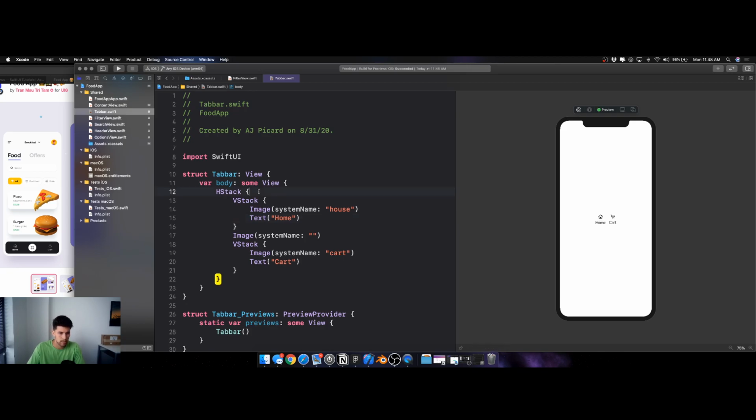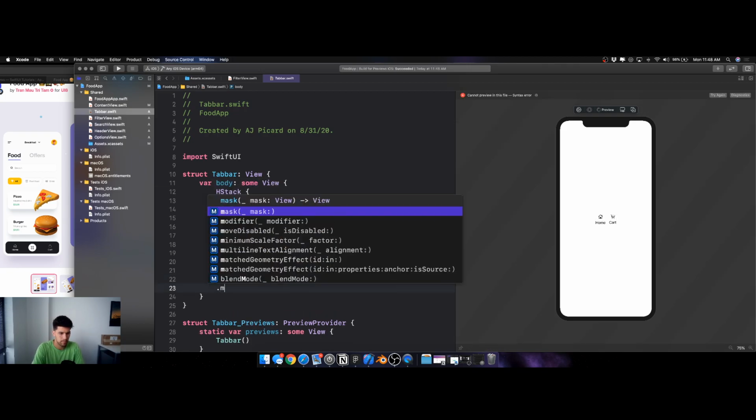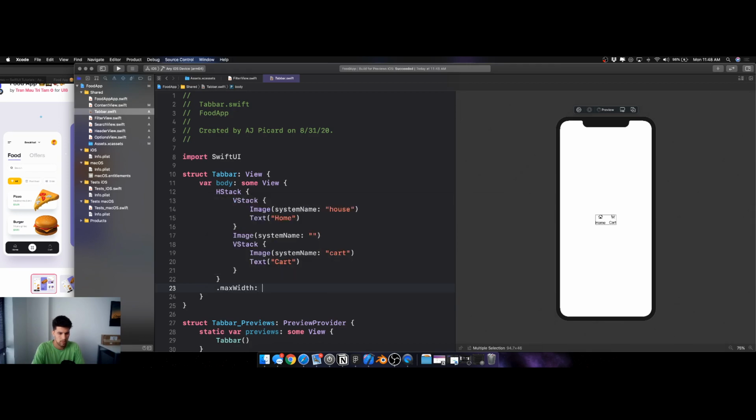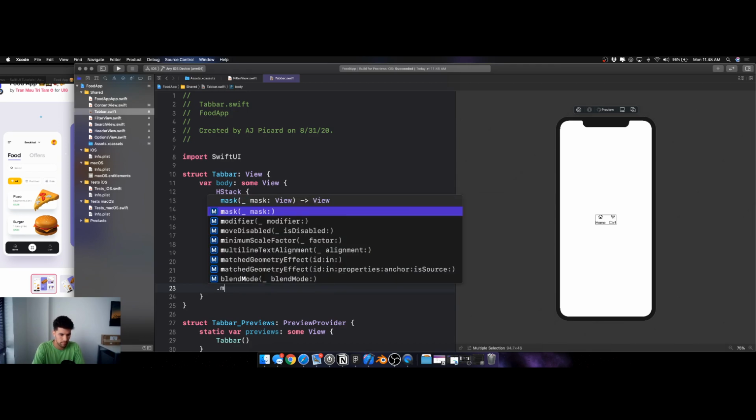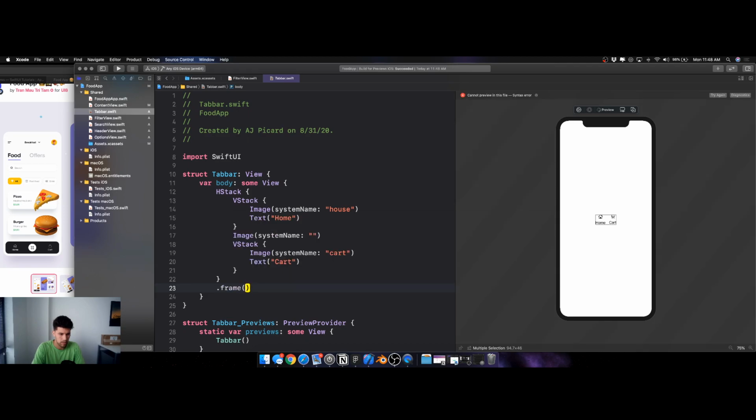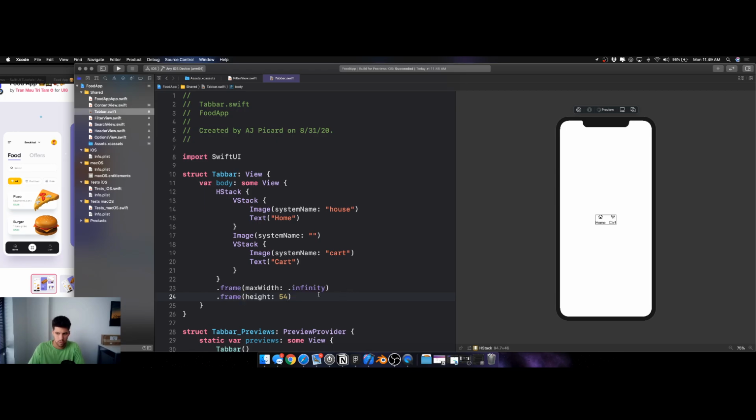Okay, cool. This HStack's gonna have a max width. Oh, frame. Max width, dot infinity. Okay. Frame of height, it's gonna be 54. And let's actually make this 60.